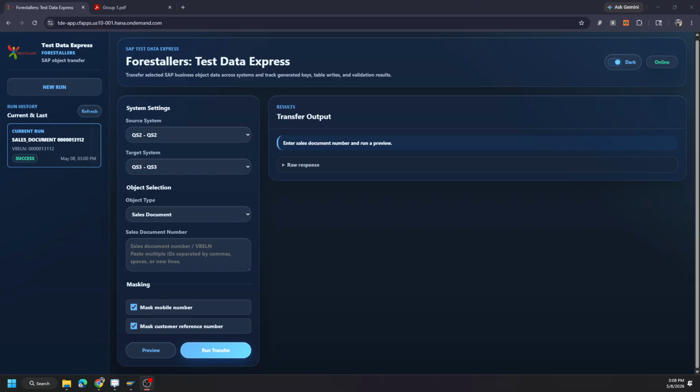Now let me show you how the solution works with a live demo. Looking at the screen, the front end looks like this. We have the new run function, we have the source system, target system, object selection. We need to enter the object number, and there are masking rules available for a specific object.